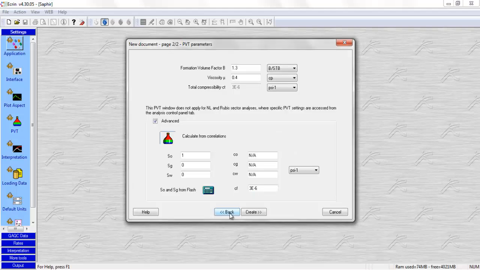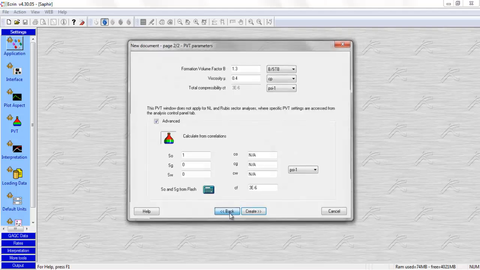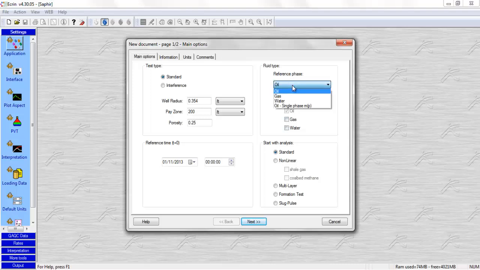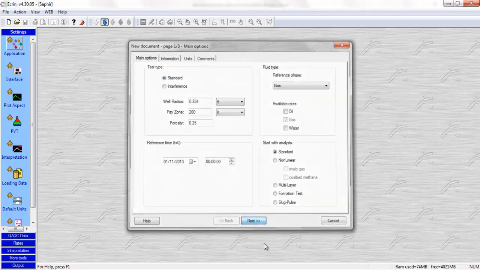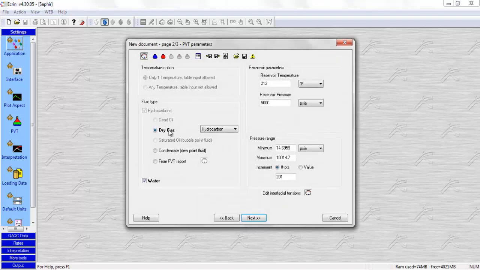Okay, so let's have a look at the PVT now for a gas. What if we had a gas well? So let me change the reference phase. We've got gas. We don't go into multi-phase complex analysis. Click on next. Dry gas is selected, so that's fine.